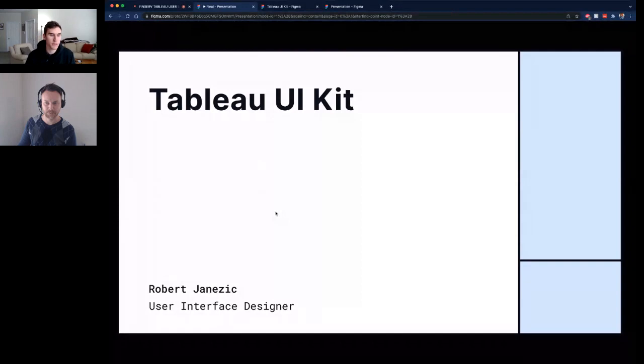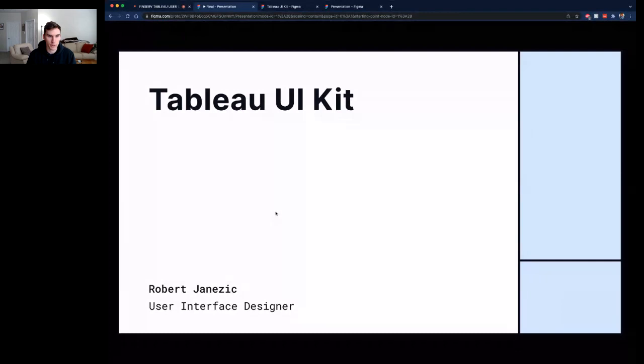So let's talk prototyping and the Tableau UI kit. Just for reference, I am not affiliated to Tableau. I'm not affiliated to Figma, and this is just a side tool that I've created to help developers prototype their Tableau dashboards. Just wanted to get that out of the way first.